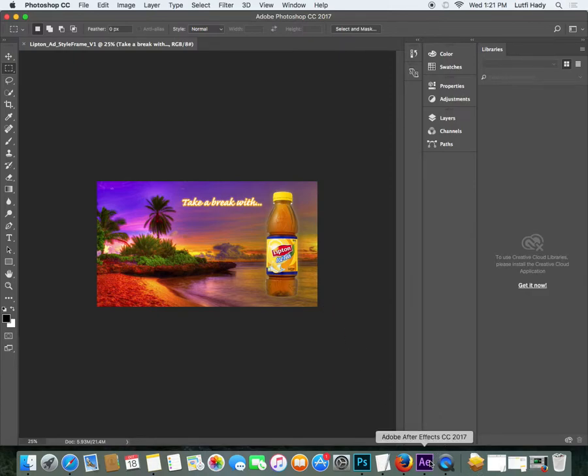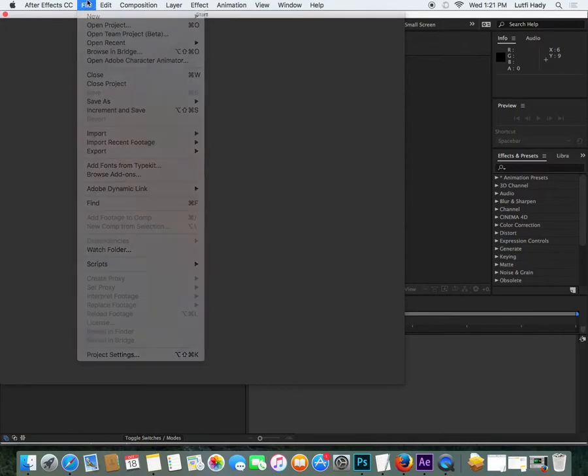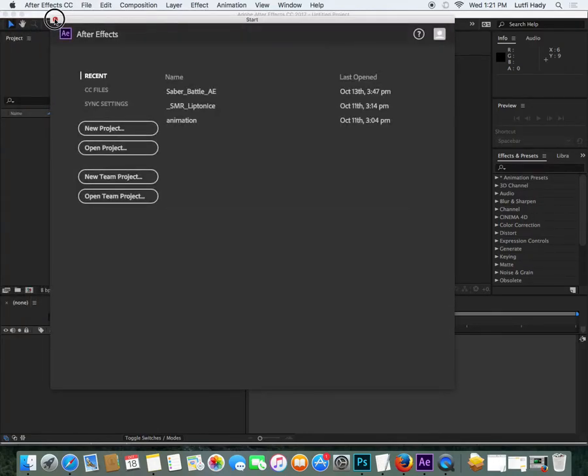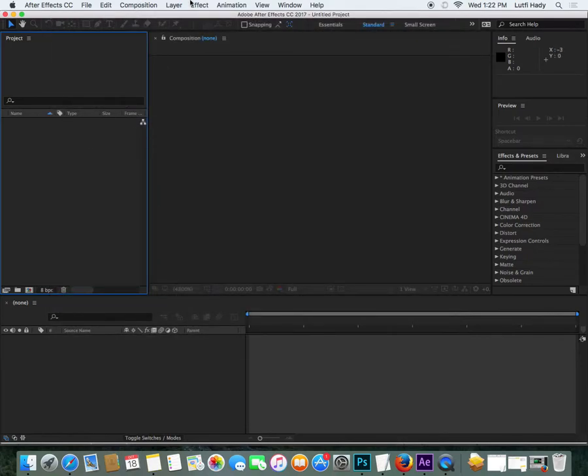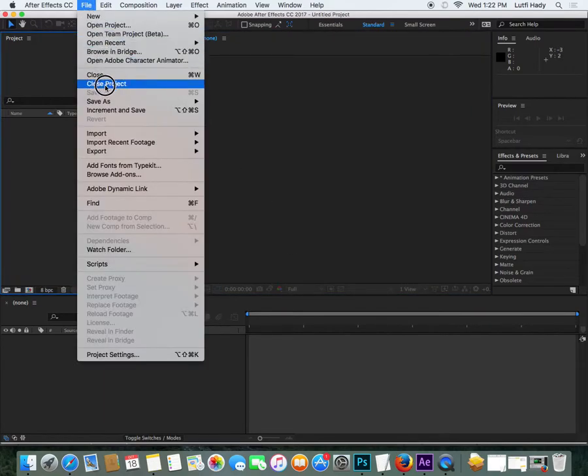Do you want me to now bring that into After Effects and do a bit of a demo on that? Yeah? Okay, so let's open up After Effects. We're going to let's start a new project. And when it comes up with the dialog box, oh no, it's just empty. So let's save this.